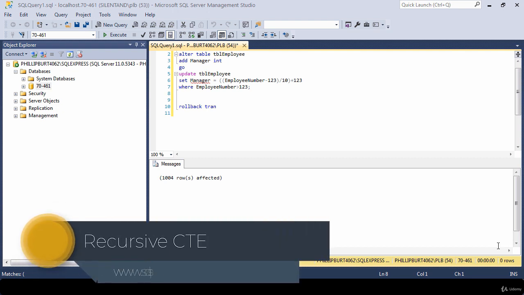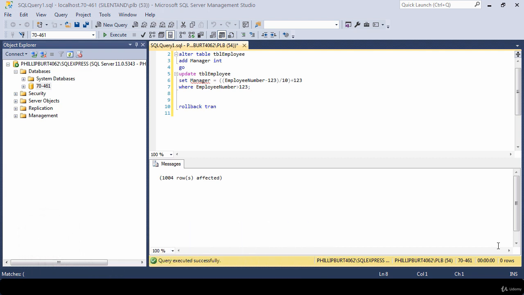Right, in the previous lecture we had a look at the employees and their managers' names by using a self-join. In this one we're going to look at a really difficult puzzle. How many bosses does a person have?